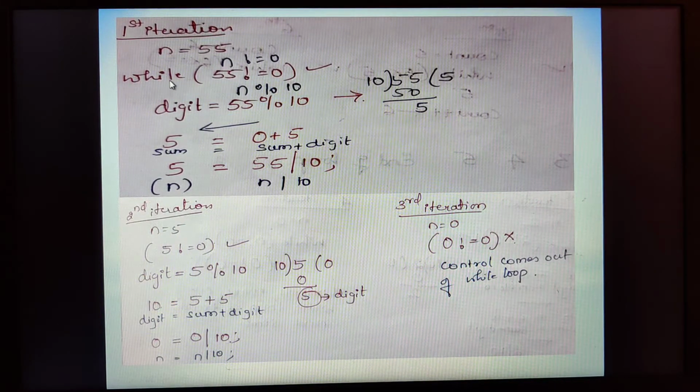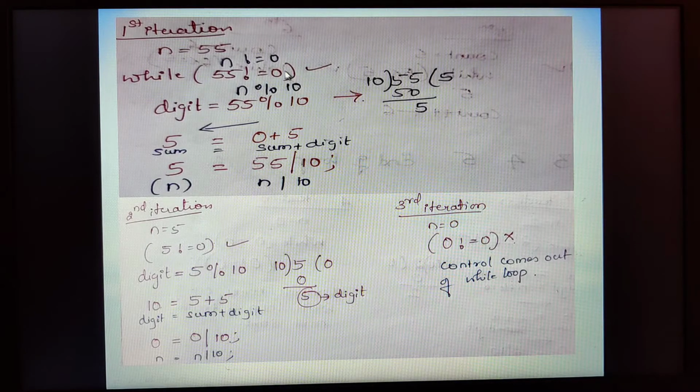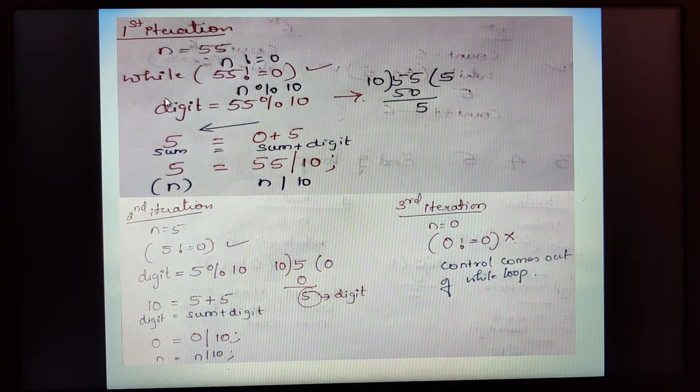Then after that, we have the condition while n is not equal to 0. I need to check whether 55 is not equal to 0. Yes, the condition is true. On satisfying this condition, the control makes an entry into the loop. What is the first statement? That is n mod 10. Whatever the value you get should be placed in a variable known as digit.